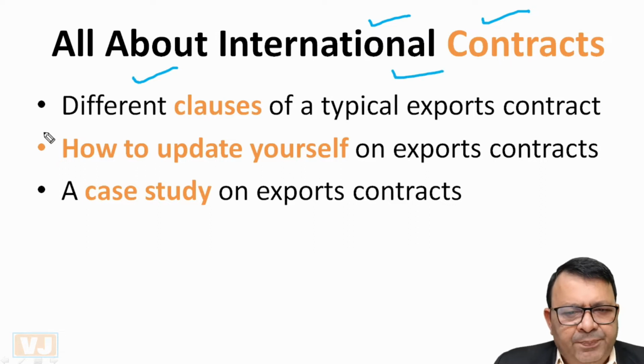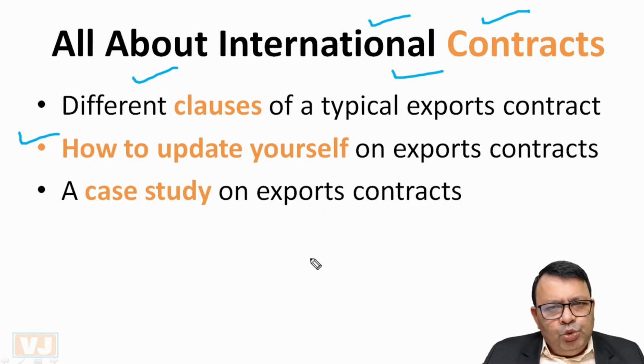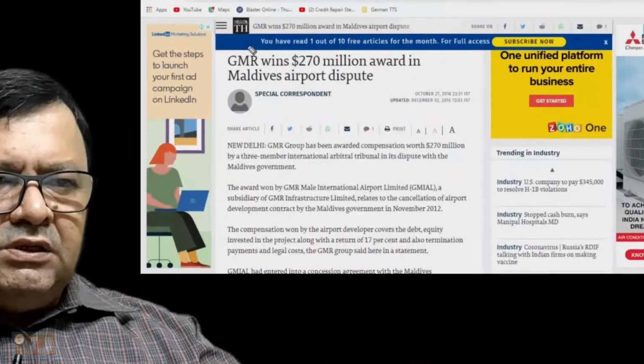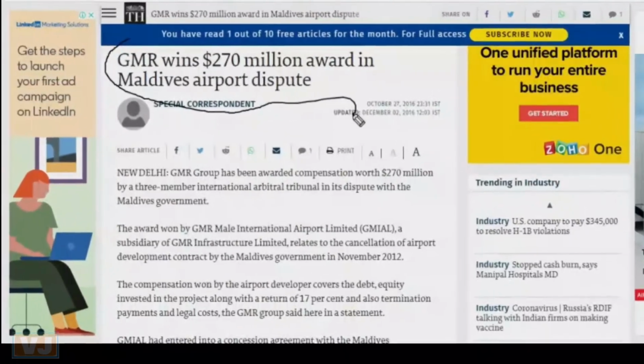So what is the structure, and how do you update yourself with respect to the issues concerning international contracts, export contracts? A case study has been included in this section, which is focused on the exports contract.